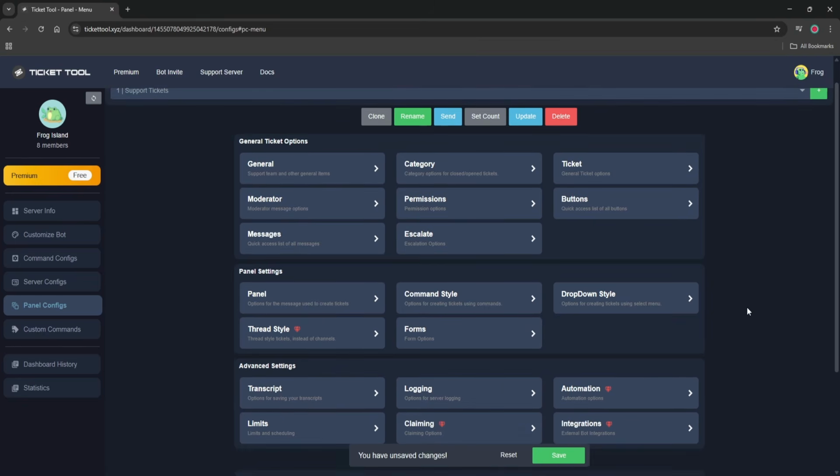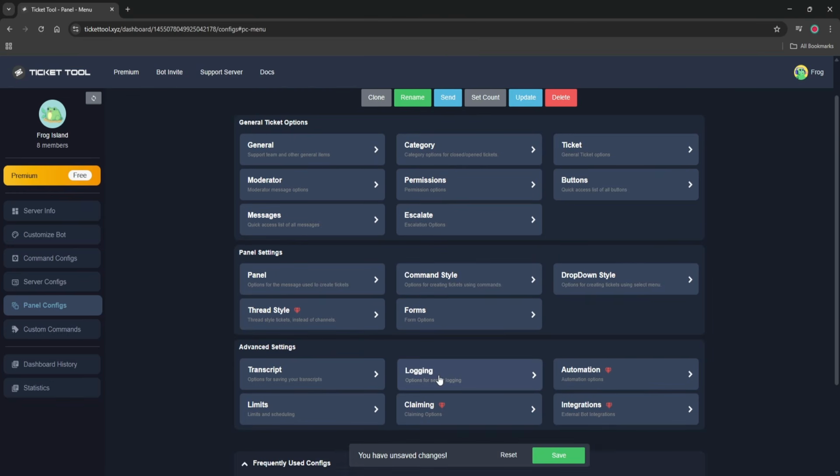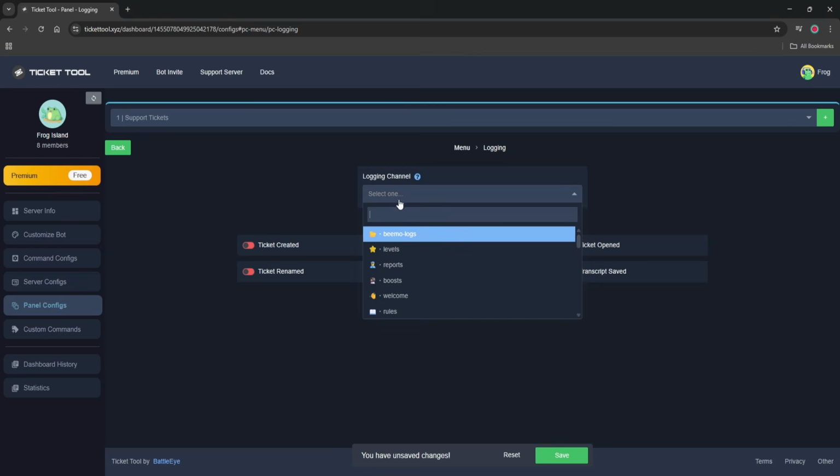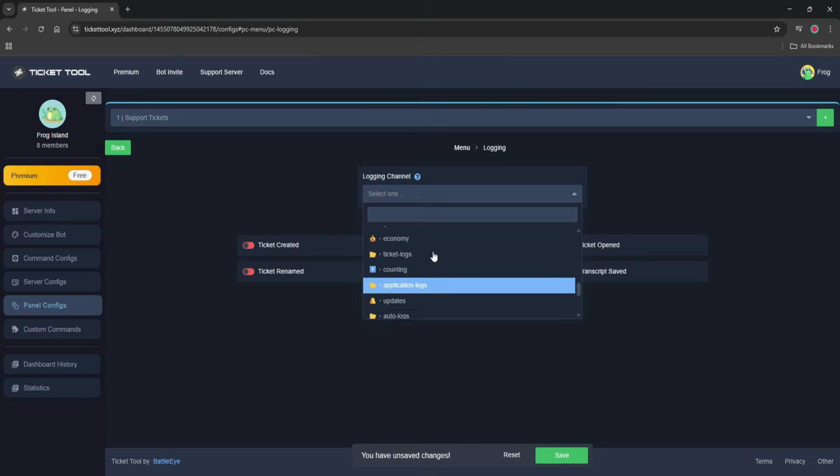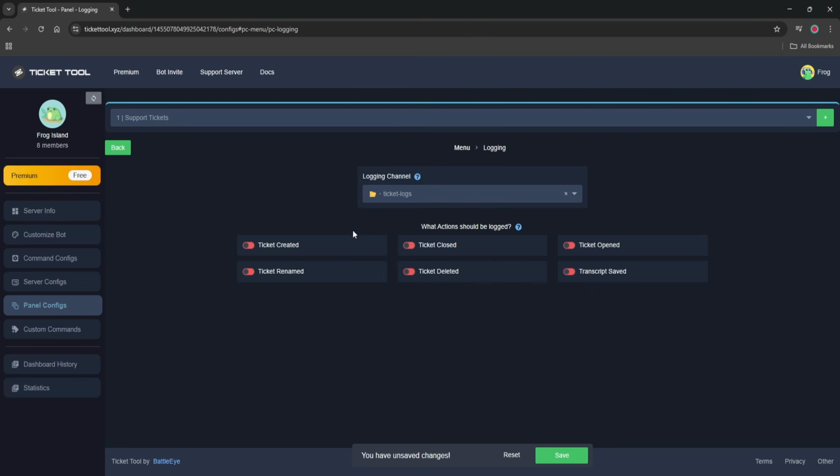Finally, click back and open Logging. Here, choose the channel where Ticket Tool should log its actions. Copy the settings shown on screen and make sure all of these options are enabled. Once everything is configured, save your changes.